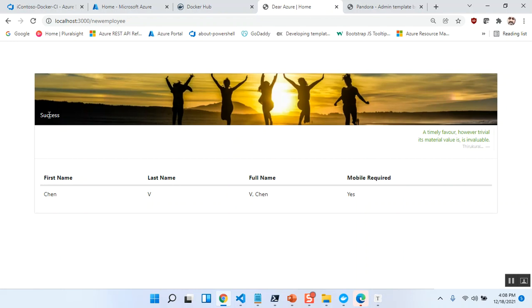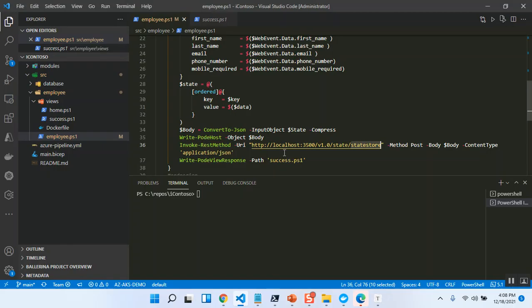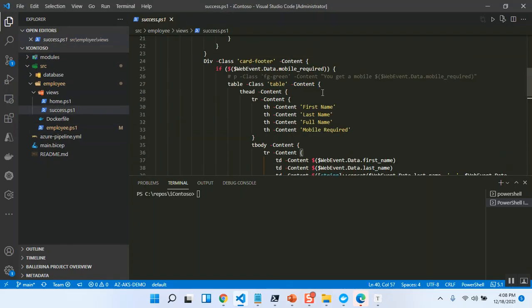So now you can see the message we posted as success, and I've got some codes here and plotted some information. When I choose mobile required S, I get the answer as S. This logic is pretty interesting in PSHTML. Actually, we don't need to put a lot of work there.